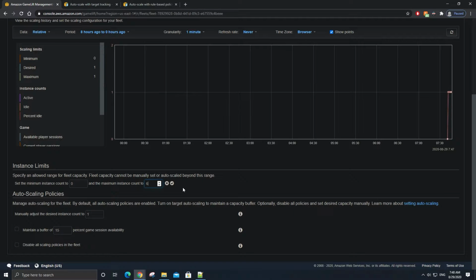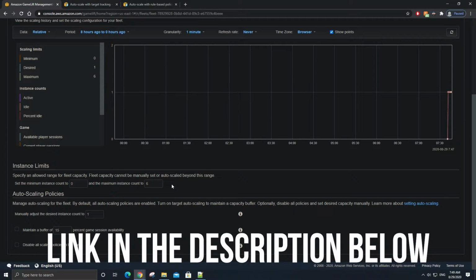Therefore, the number of instances will never be scaled above this number, which in this case is 6. So let's click that check mark button to save our changes. Now, if you have trouble doing this, then that means your AWS account is most likely too new and that you need to contact AWS. We will have information about that in the description below.